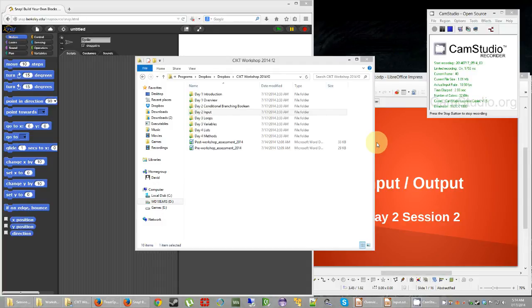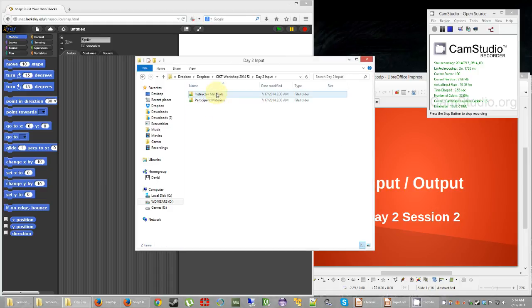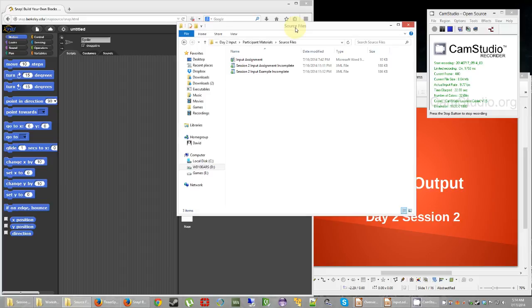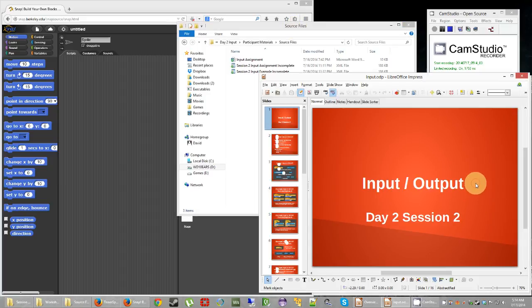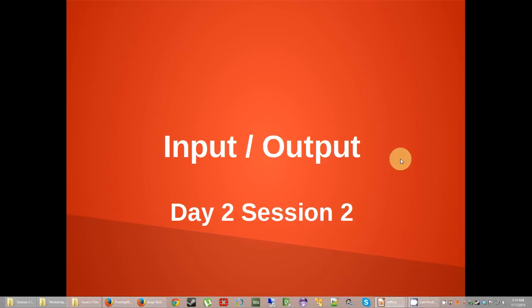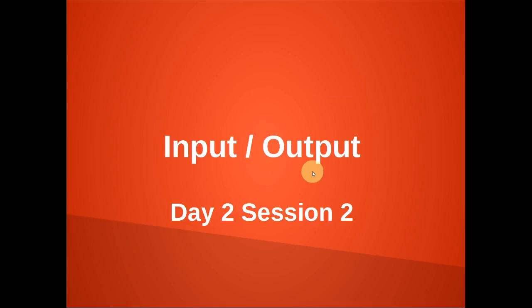Alright, I'm going to go over our input session, and I want you to go with me to your materials, lectures, and open up input, and then on to source files. I want to keep this open for ourselves. We'll use that later. Let's go over the PowerPoint. Okay. Input, output. You'll learn how to do some of that.